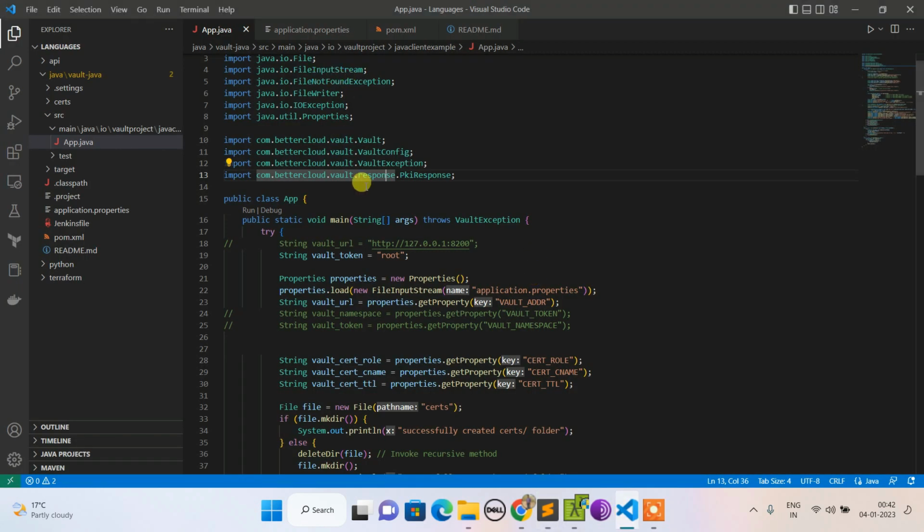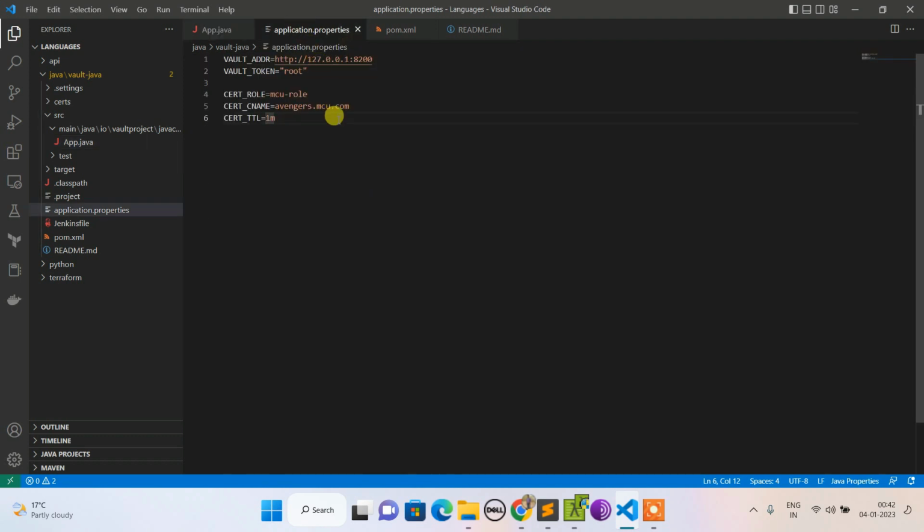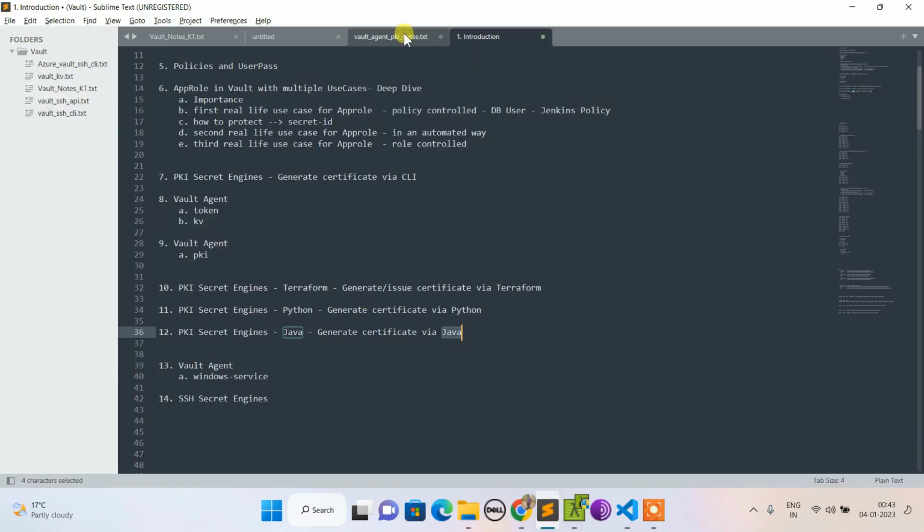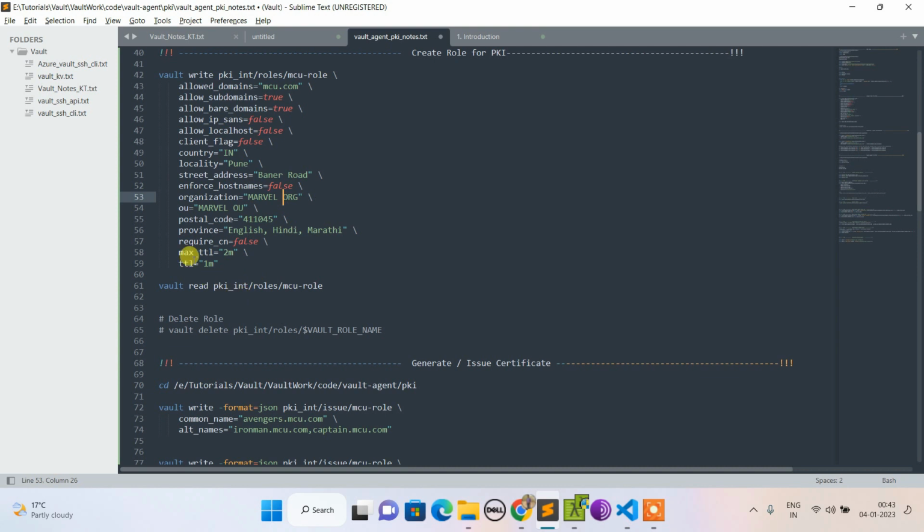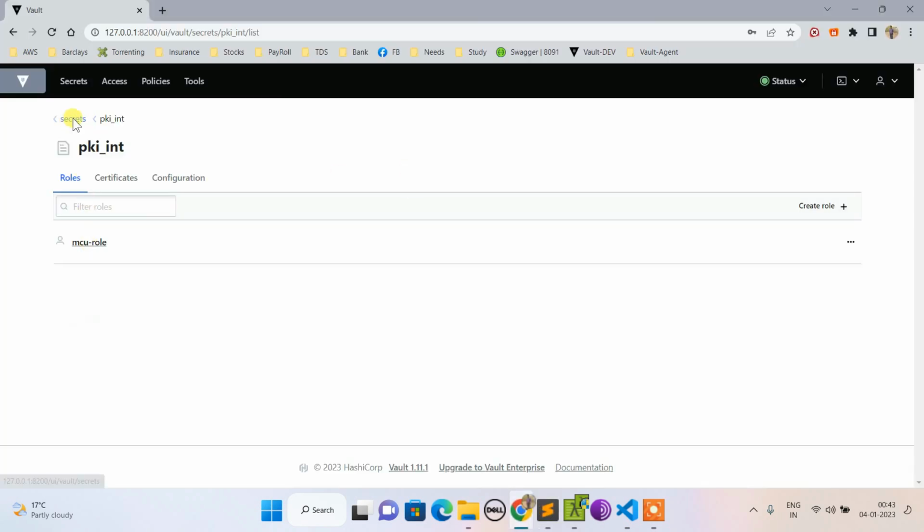So the source code looks like this. I'm maintaining this application.properties where I'll be keeping my Vault details. I'm using the dev mode here, and this will be my certificate role. This will be my certificate name, common name. I have already set it. This is my role, and these are the entities associated. And if you check it from the UI, you can see this is PKI int and this is my role.